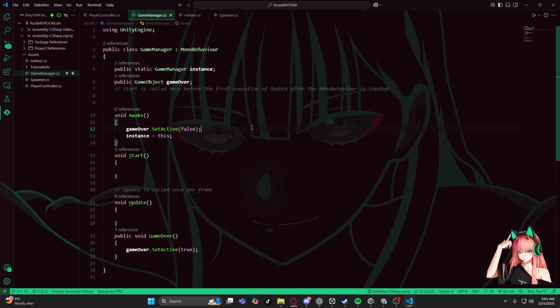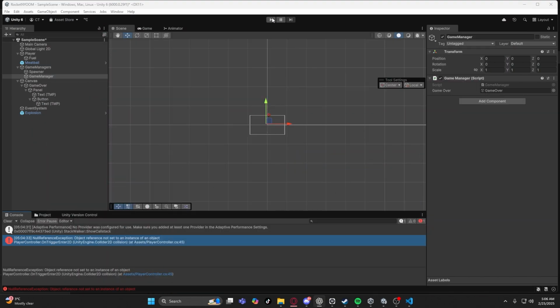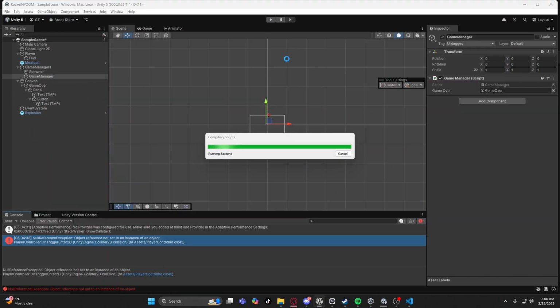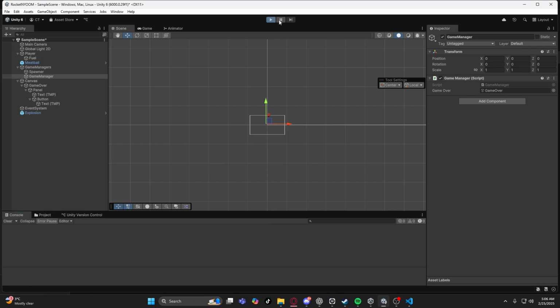Sometimes you would do something more complicated, like if instance is null, then instance is this. If instance is not null, then destroy this one. That way there's not two of the same object, but we literally have one of the same object. There's only one object in here with the script on it. So now, because we actually set up our instance, it will be able to call it.